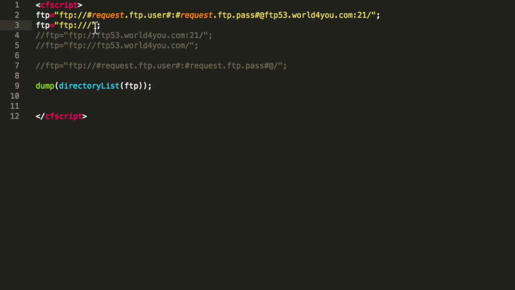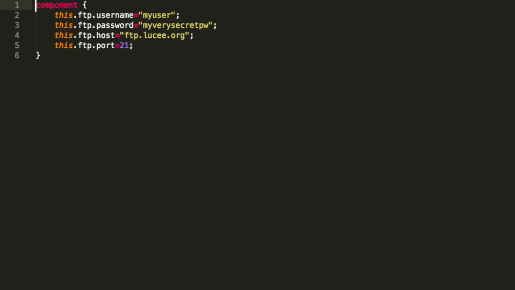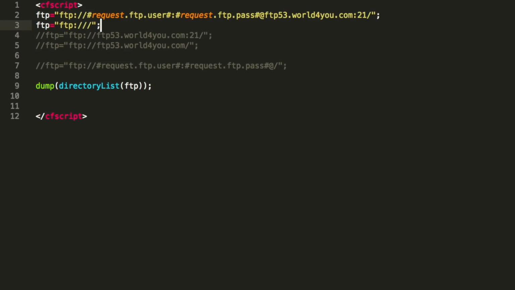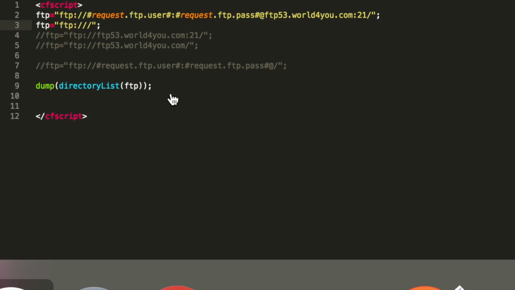And the same as with S3, you can now define the FTP credentials in the Application.cfc. So that then looks like this. You define this FTP, then you have the credentials. You can also define the host and the port in the Application.cfc. So when we execute that, we have just FTP, and we make a directory list.